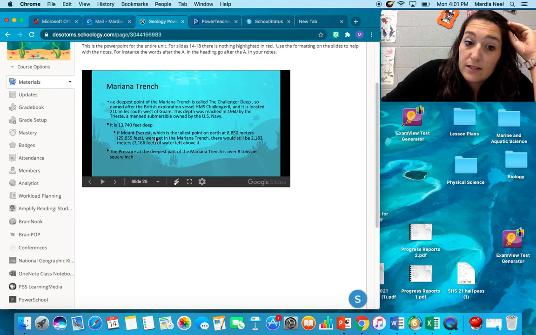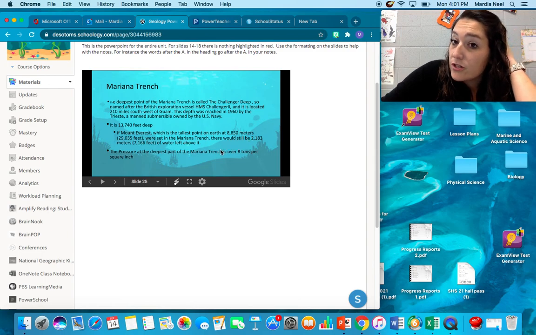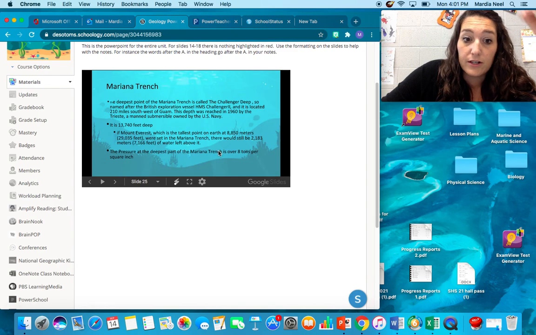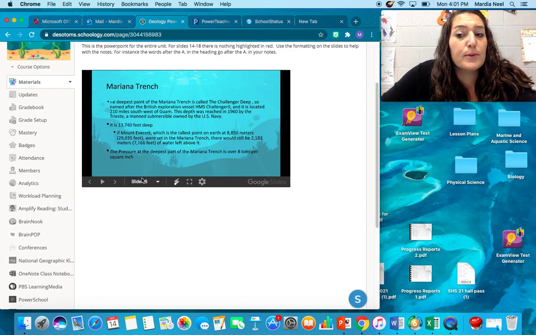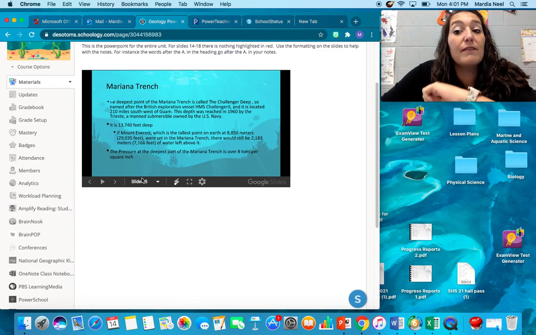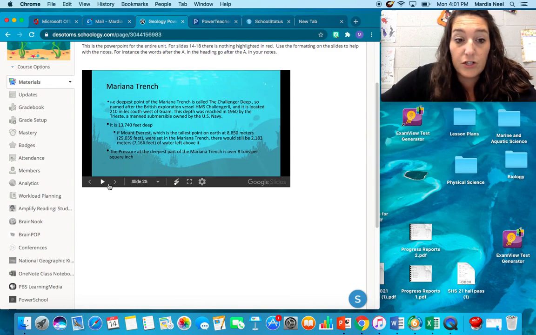If Mount Everest, which is the tallest point on Earth, were to be set in the Mariana Trench, there would still be 2,000 meters or 7,000 feet of water before the top of Mount Everest were to touch the bottom of the Mariana Trench. The pressure at the deepest part of the Mariana Trench is over 8 tons per square inch, and there have only been 3 people to ever make it to the bottom of the Mariana Trench.